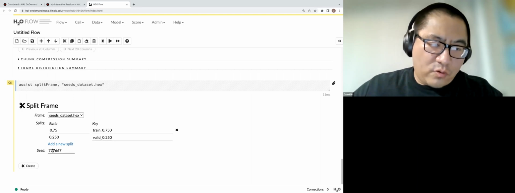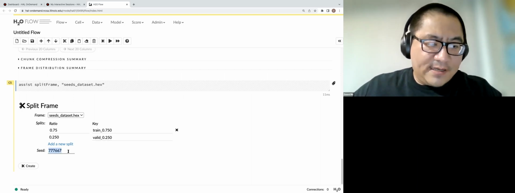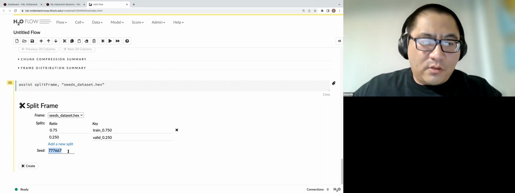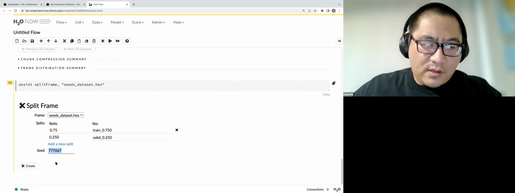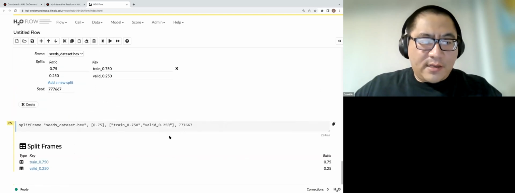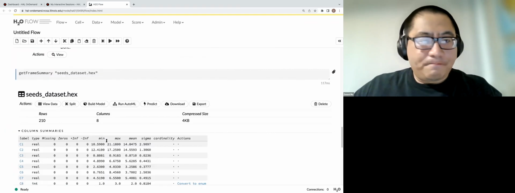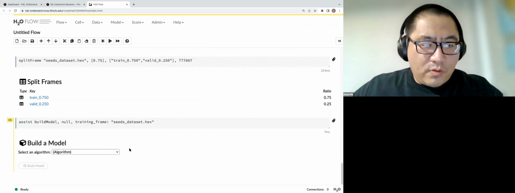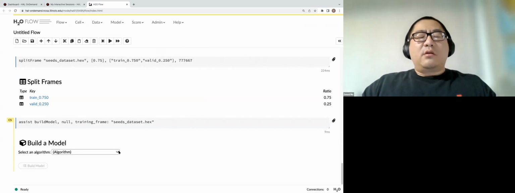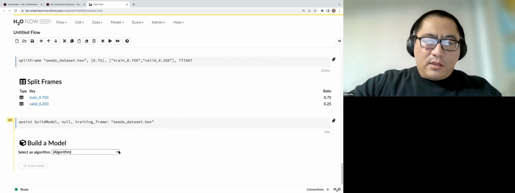And also don't forget to give a random seed to make sure the data is randomly selected from the data set. Click. We have the split frame ready. And then the next step is to build a model. Build a model here in the H2O Flow.